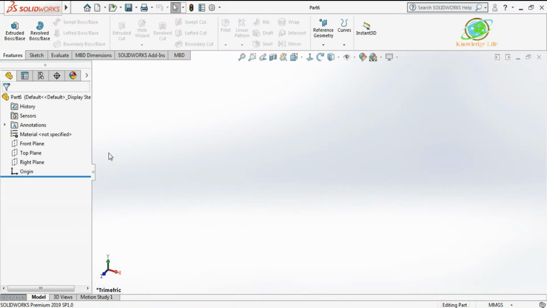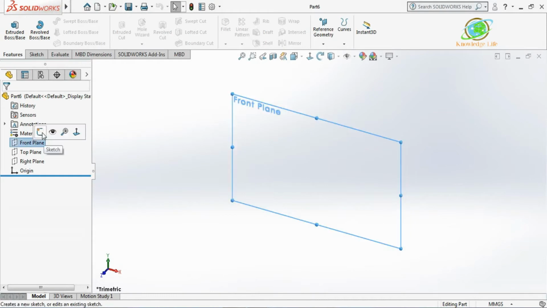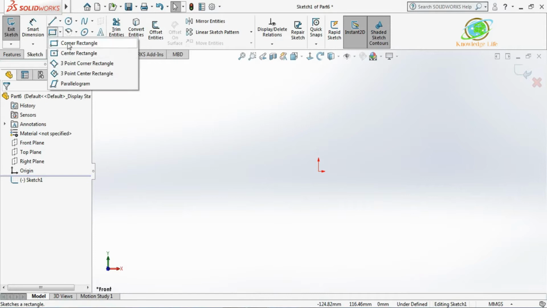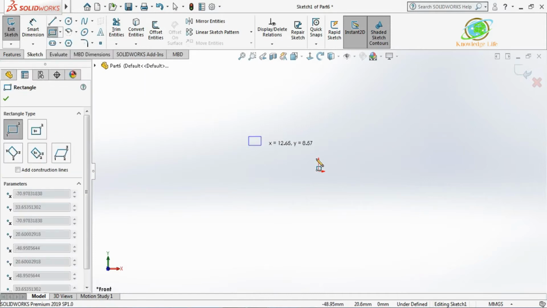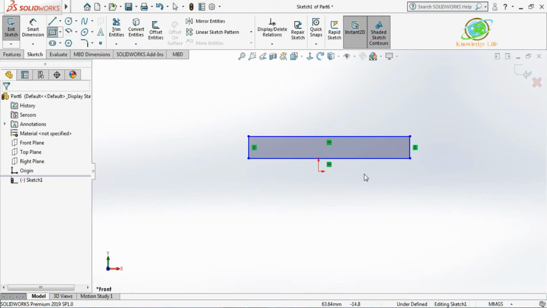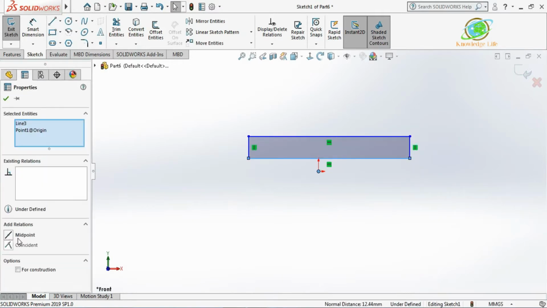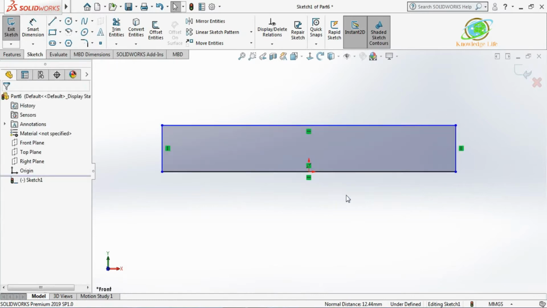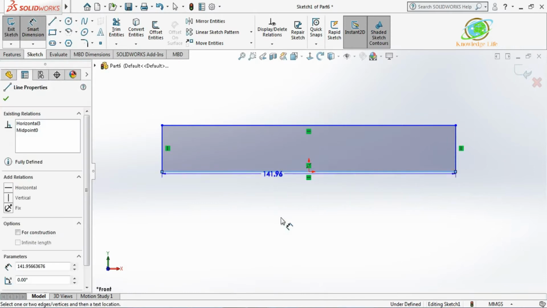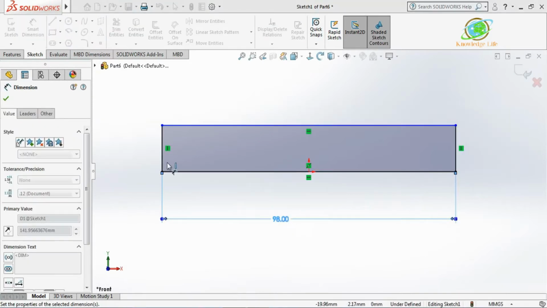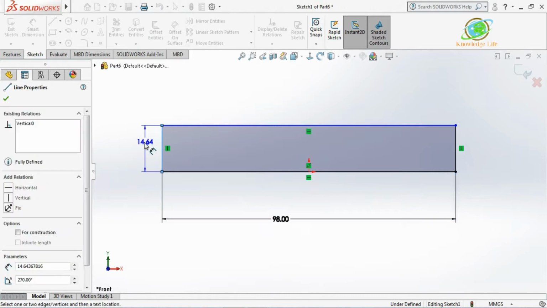So I want to choose here front plane. Choose the front plane, go for the sketch. I'll just start with the corner rectangle, let it be like this. Give the relation between this line and this, I'll be giving the relation midpoint, just go with the OK. I'll be giving the length of this rectangle as 98 and give the height here 20.